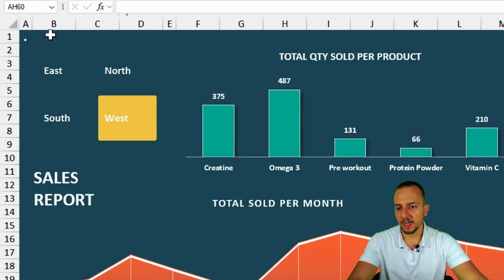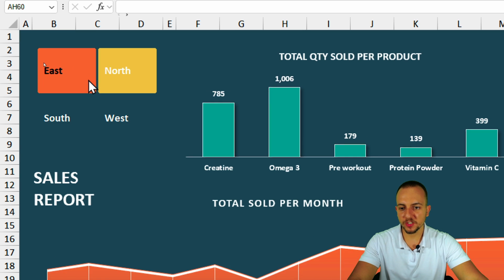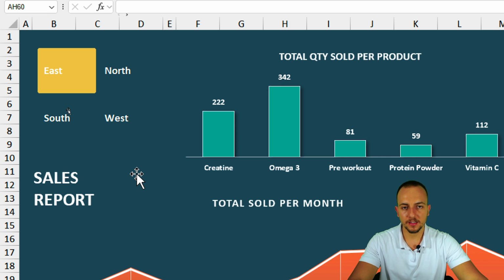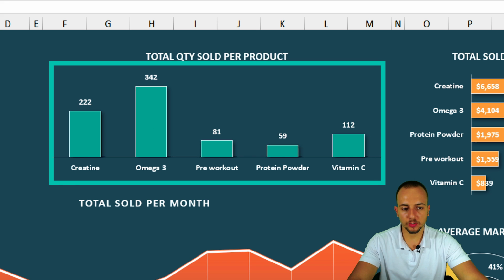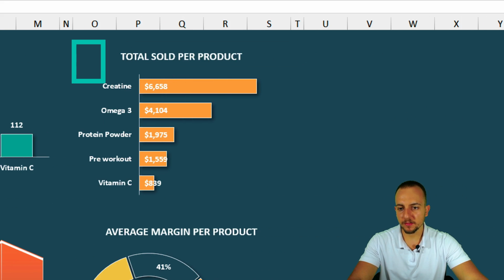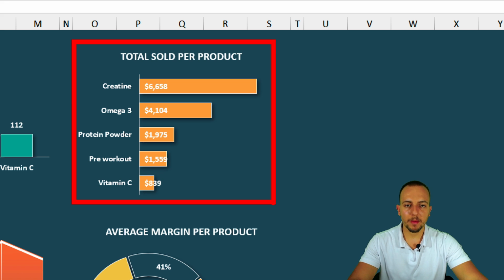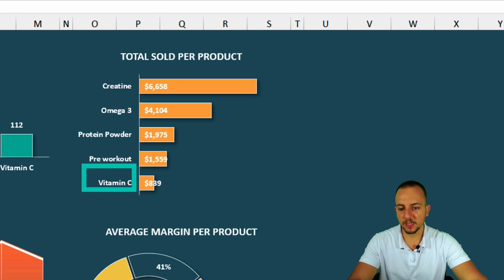As you can see here, we have the slicers, or in other words, we have the options that we can click within each one of these buttons, and select a specific region to analyze the data that you have. And then here to the right, we have a column chart in Excel to see the total quantity sold per product. Here to the right, we have a bar chart that automatically organizes the products that are sold the most quantities and the ones that are sold the least.